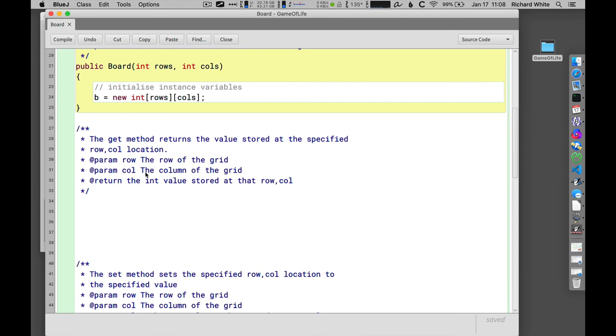So this is a method. It's called the get method. Am I going to be returning anything? I am. I'm going to be returning an int. So that lets me know right away, public, I'm going to return an int value. The name of this method is get.